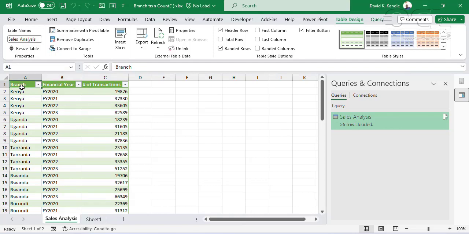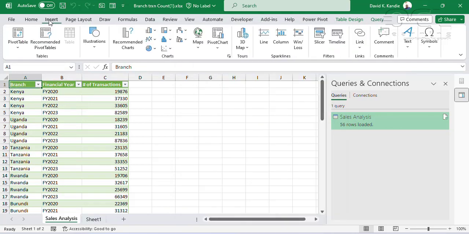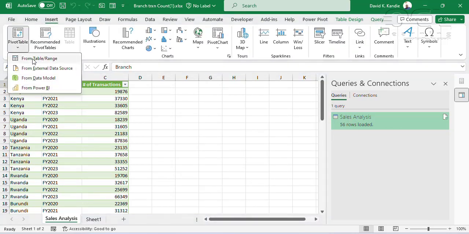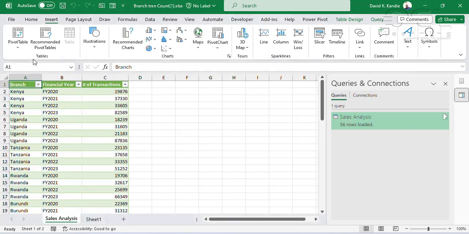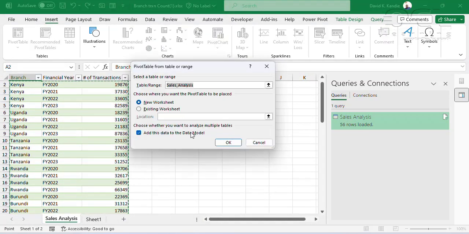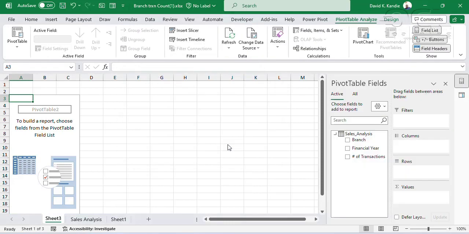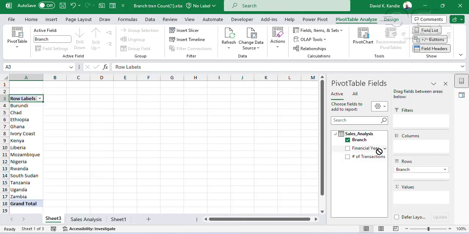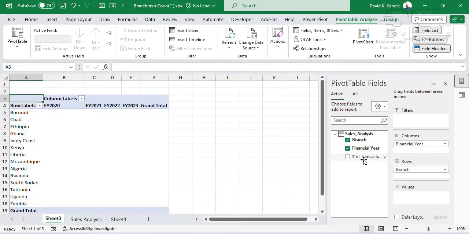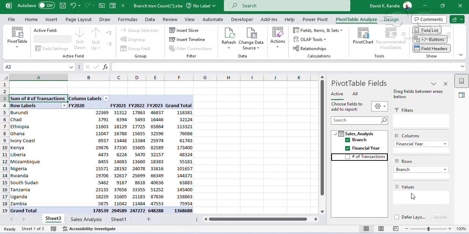Now the next step is to do a pivot table. Insert pivot table from table or range. Then I'll click OK to create my pivot table. This loads the pivot table fields, where I pick the branch, it goes to the rows, financial year goes to the columns, and then number of transactions goes to values.